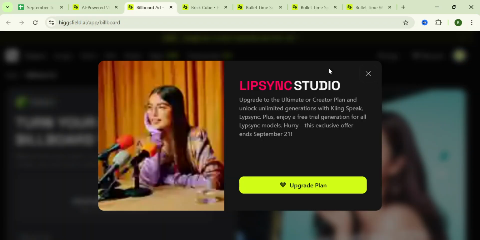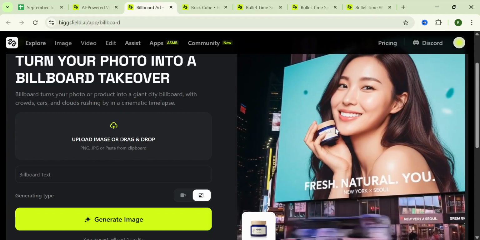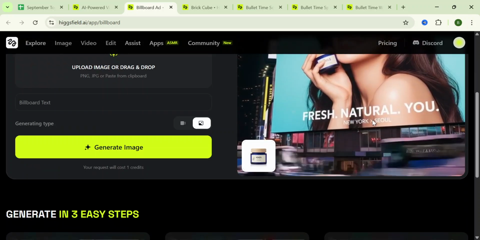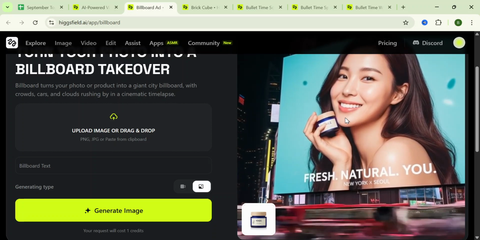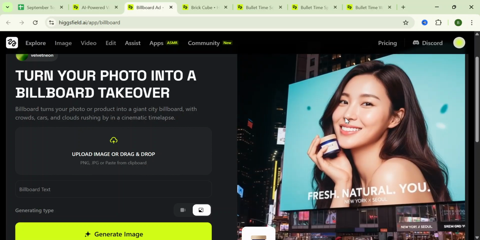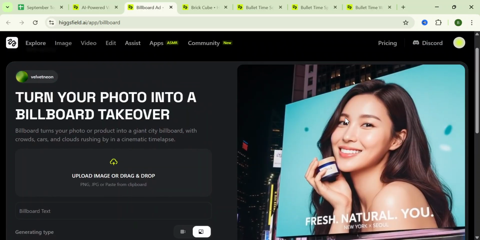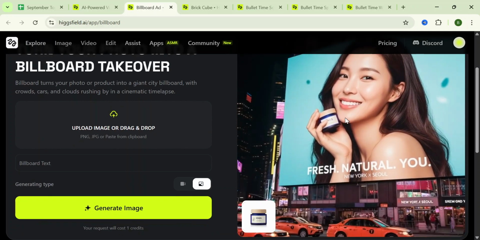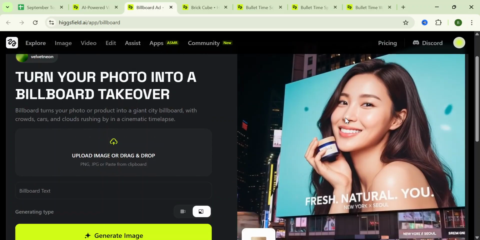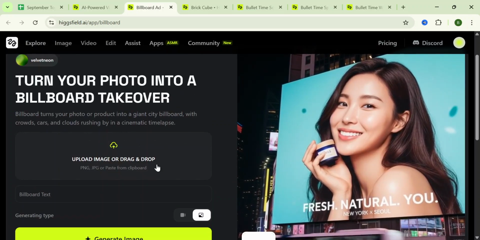So in case you're wondering what the billboard effect is, this is what it looks like here. It projects your image onto a massive billboard, and you can see a time lapse of vehicles going back and forth. All you have to do is upload your image in this area.